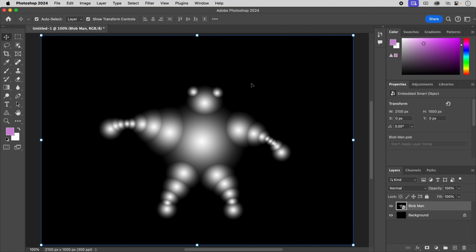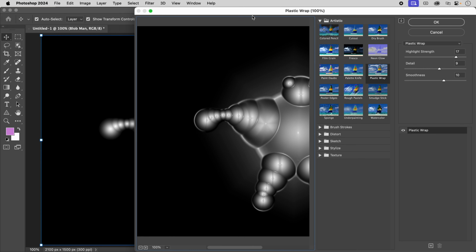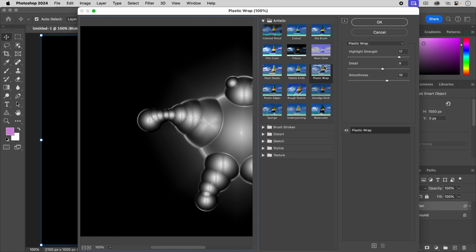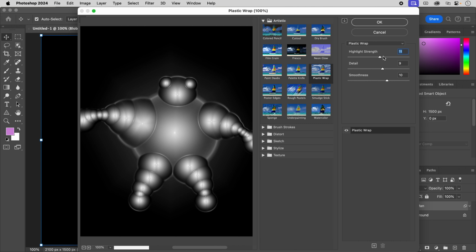Now, let's apply a filter to this. And this will be non-destructive since we're working with a smart object. I'll go to Filter and Filter Gallery. And then let's choose Plastic Wrap. And you can see we can change some settings here to kind of modify how this works. Almost anything is going to produce a good result. Just find something that works good for you, and then hit OK.